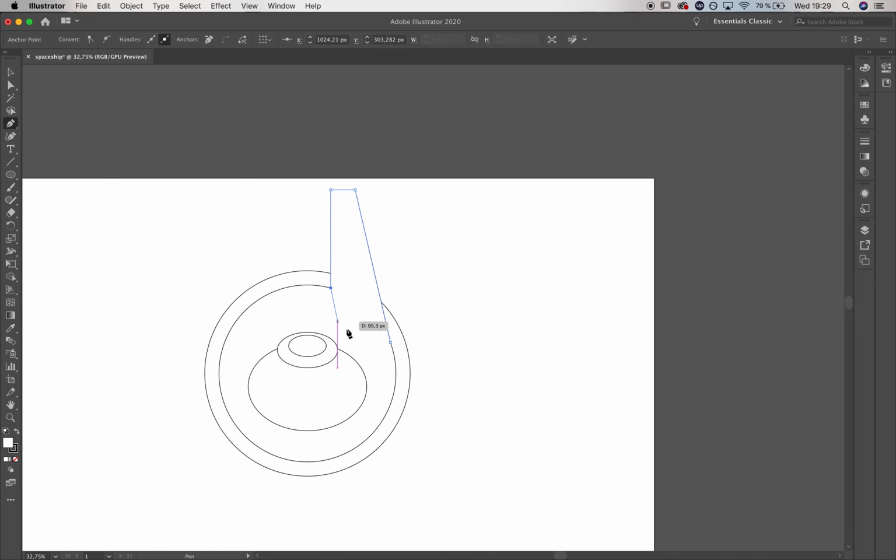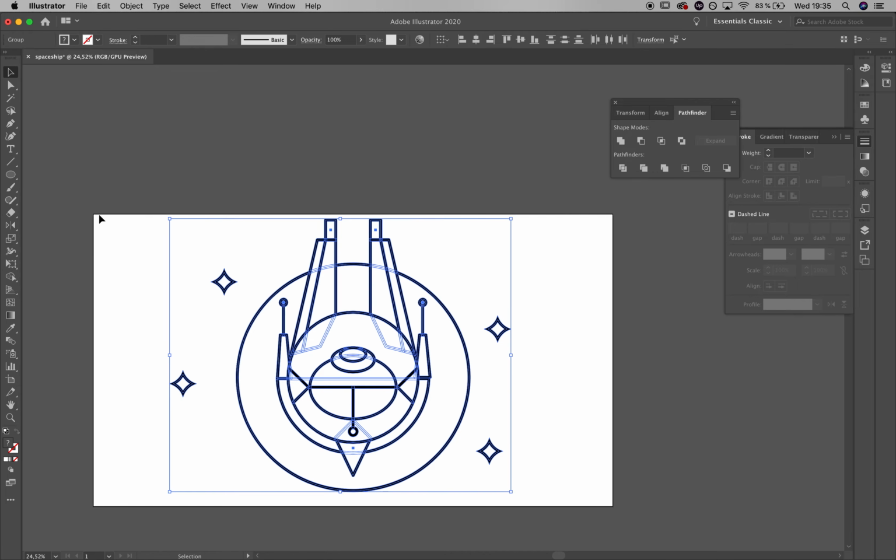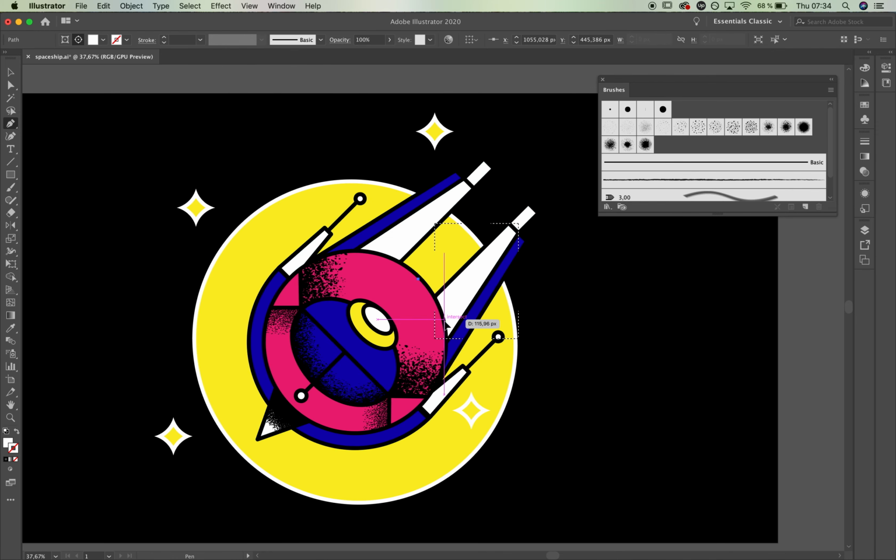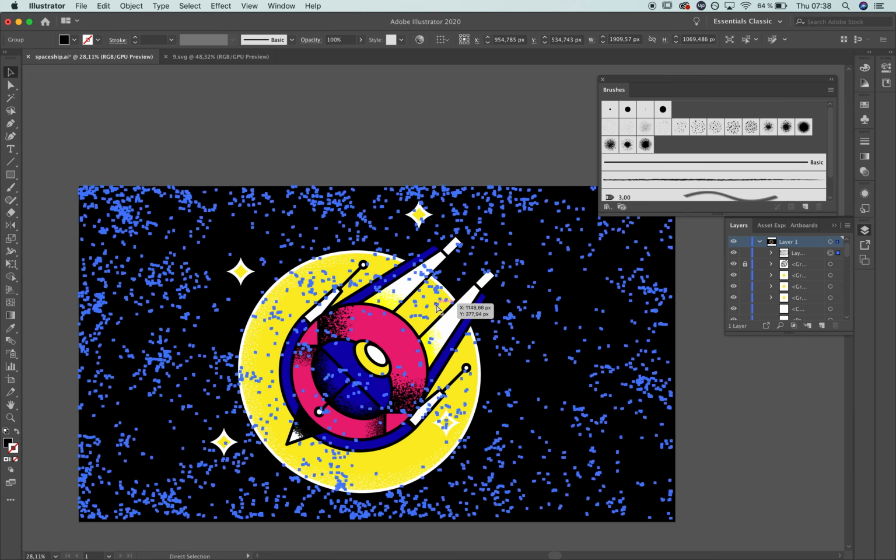To recap what we've done, we started by defining the composition using simple shapes, created an outline, then added colors to the illustration. In the end, we've used noise brushes for individual elements, and then a vector overlay texture to finish things off.